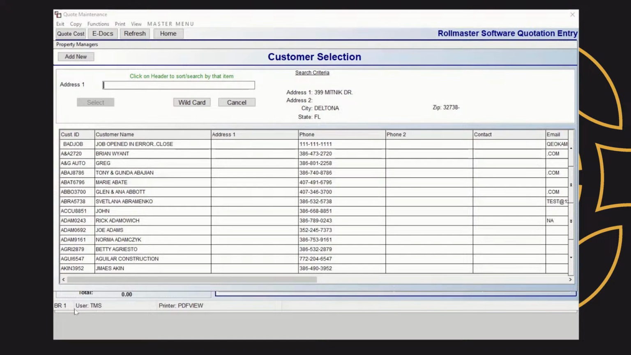Now, let's say I don't find my customer and I need to add my customer to the system. I can either click into customer ID, start typing in the new ID and then click on add, or I can click on this add new button right here.